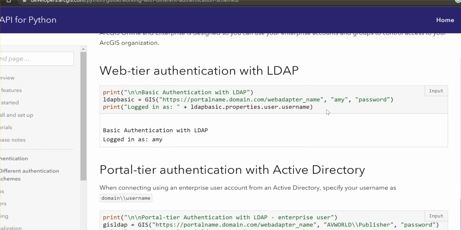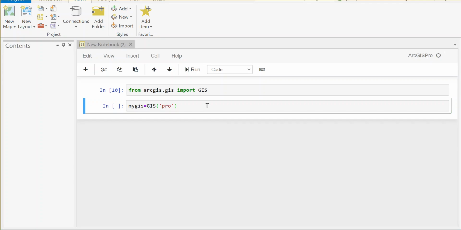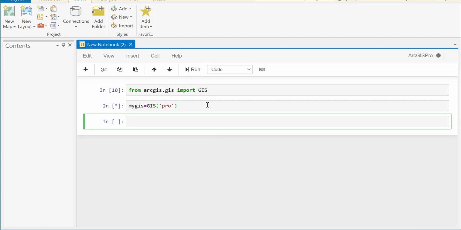Today I'm using ArcGIS Pro authentication. It's easier, but yes, when you want to automate, you should go with these methods. So let's just press shift enter to authenticate, and then we'll make a query to fetch all the users present in our enterprise portal.